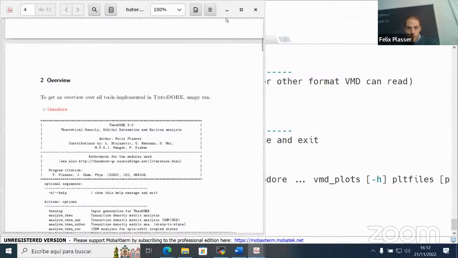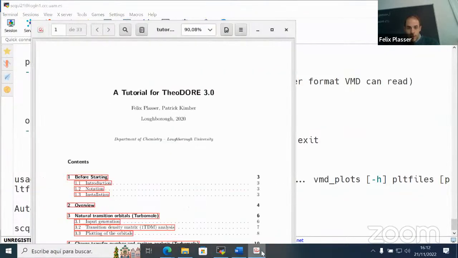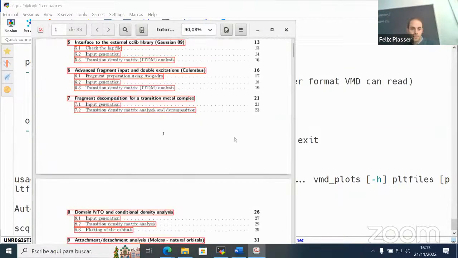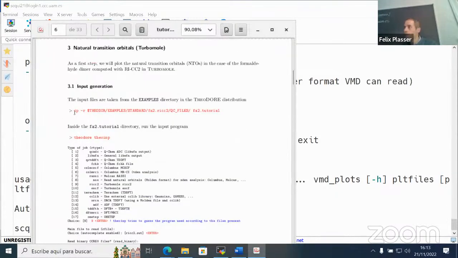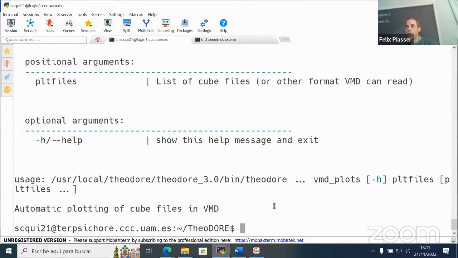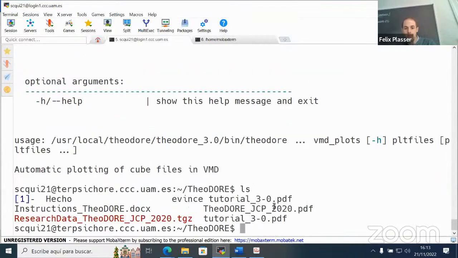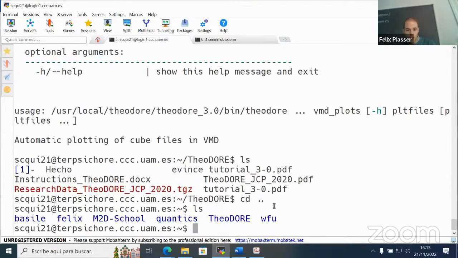For the example we're doing, we want this model system with two formaldehyde molecules next to each other. The first thing is we have to copy the input files. With Theodore, we don't run the actual computation; we just analyze a job from somewhere else. To get the input files, we need to go to a different folder, not to Theodore, because you don't have write access to Theodore.